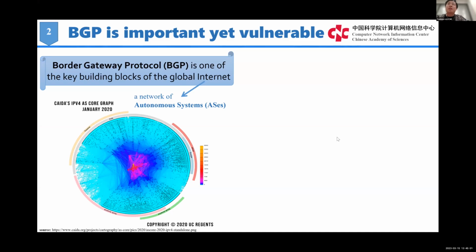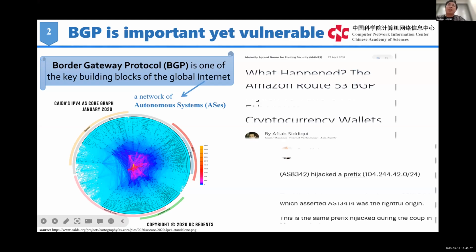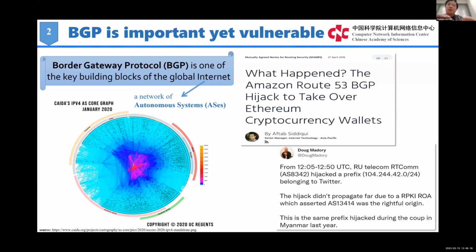So here are 2 examples. One is for prefix hijack, and the other is for subprefix hijack. They are achieved by the attacker using a shorter route and a more specific route, respectively. ROA is designed to stop these hijacks by cryptographically binding an AS with IP prefixes.